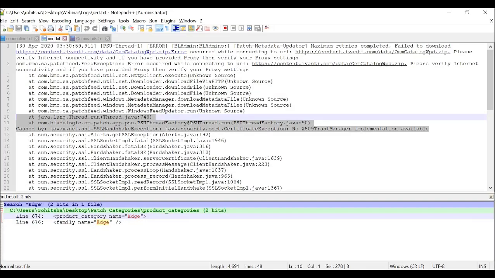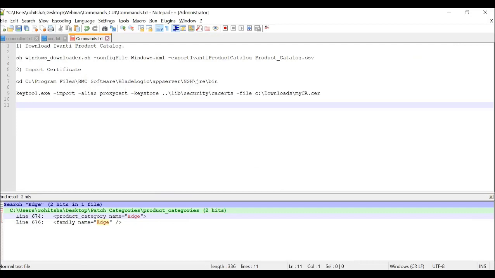So let's take a look at the command here first. The command is pretty straightforward. You need to cd to this particular folder on the application server. C program files, BMC software, BladeLogic app server, and shared JRE bin. So this is a Windows based application server, so that's the path. For Linux, the path will be wherever you have installed the application server. The key is that we need to find this keytool.exe or the keytool binary in case of Linux based application server, and this is the command that we'll execute.